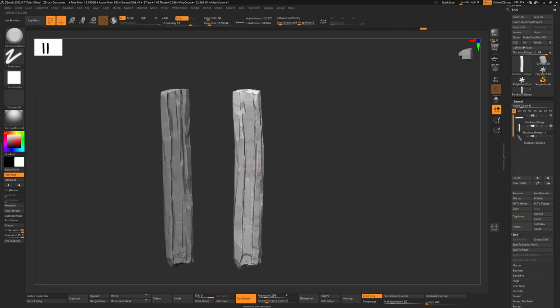It's pretty much done. Just get rid of some of these square alpha bits.